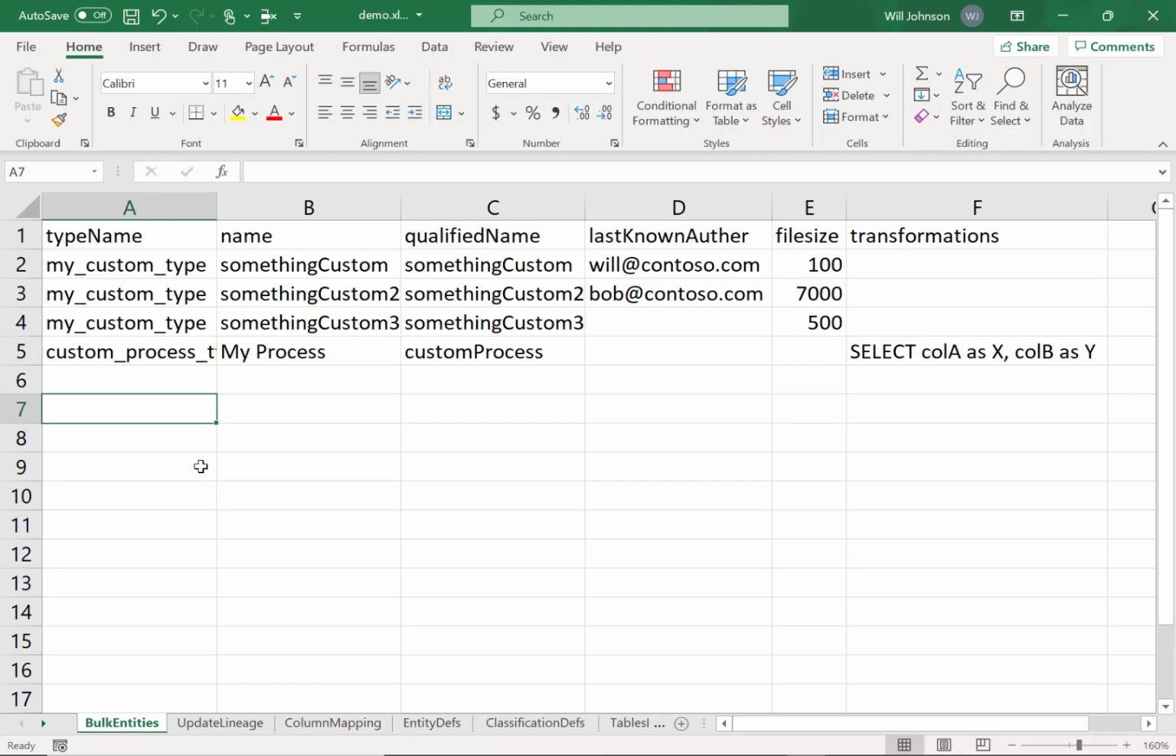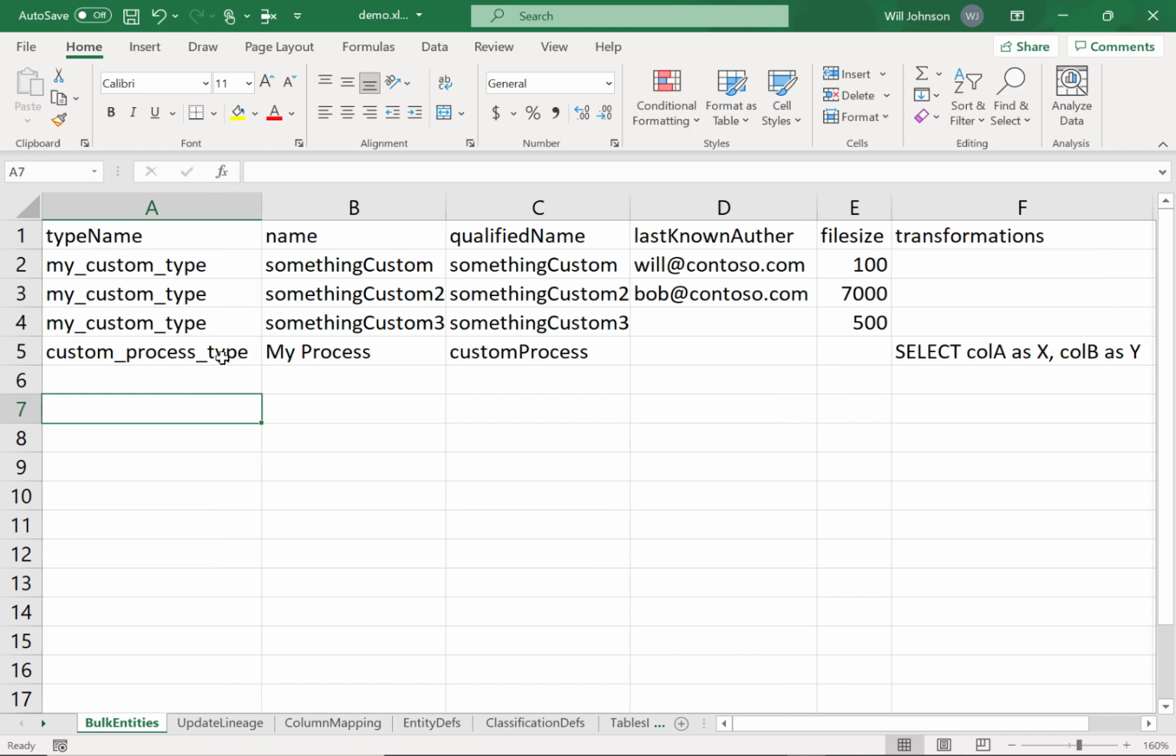As a silly example, here's what a bulk entities tab might look like. I'm not going to go through the demo code because again, that's another video, but in this case, I'm going to start using those custom types that I created. And again, they were called my custom type and custom process type. Very unoriginal, be better than this. But this is what it would look like.